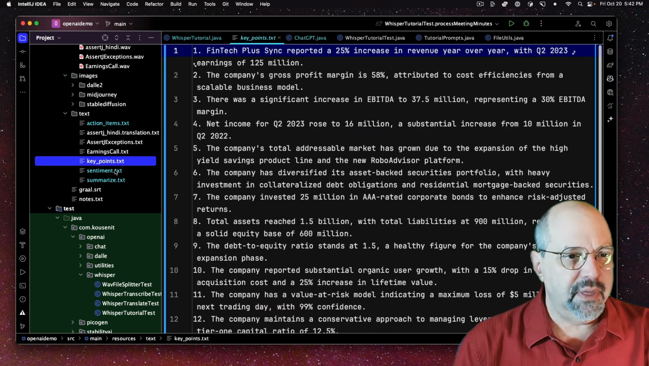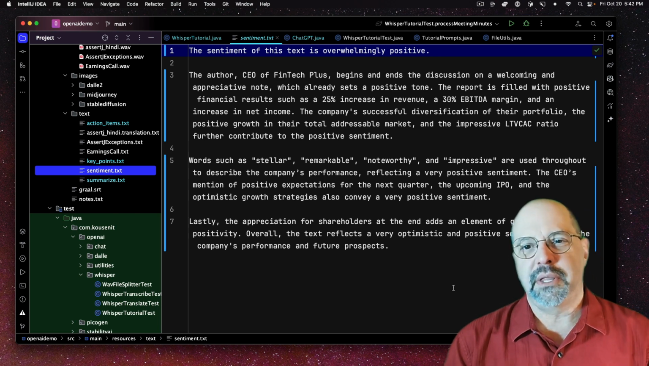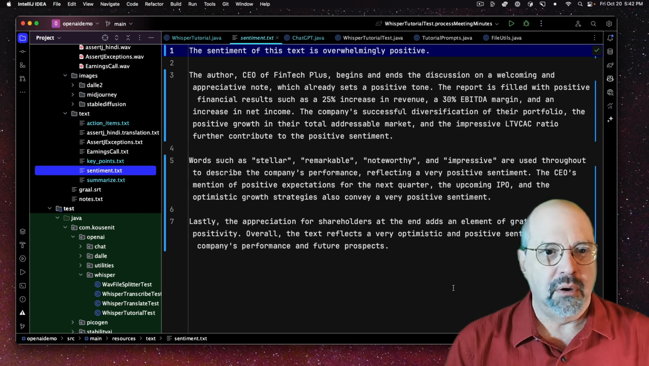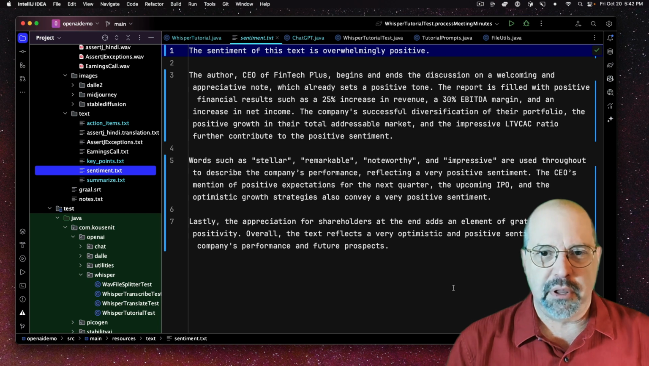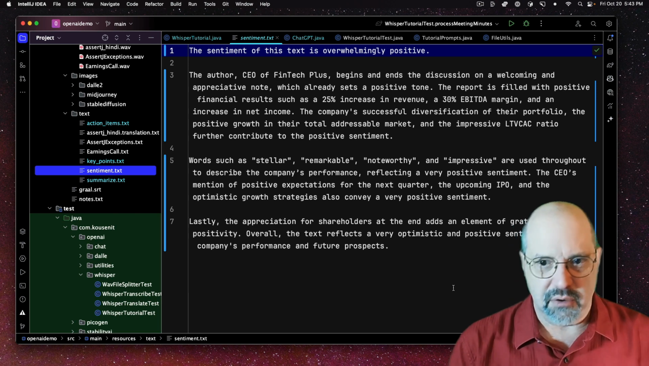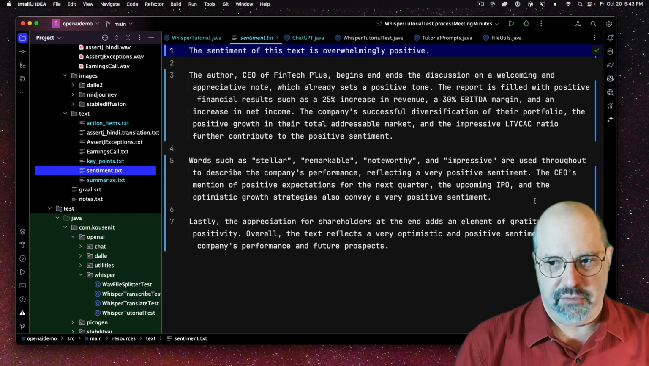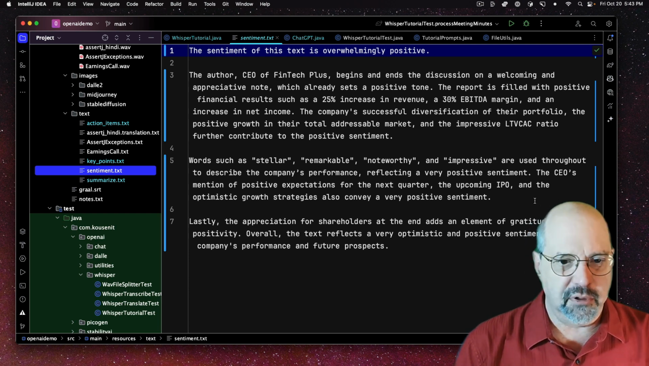Okay. And then finally, here is the sentiment. The sentiment of this text is overwhelmingly positive. Yeah, I would say so. The author, CEO of FinTech Plus, begins and ends the discussion on a welcoming and appreciative note, which already sets a positive tone. The report is filled with positive financial results, etc., etc. Words such as stellar, remarkable, noteworthy, and impressive are used throughout to describe the company's performance.